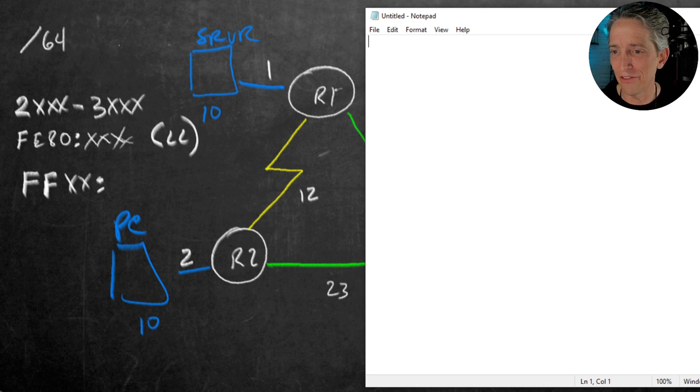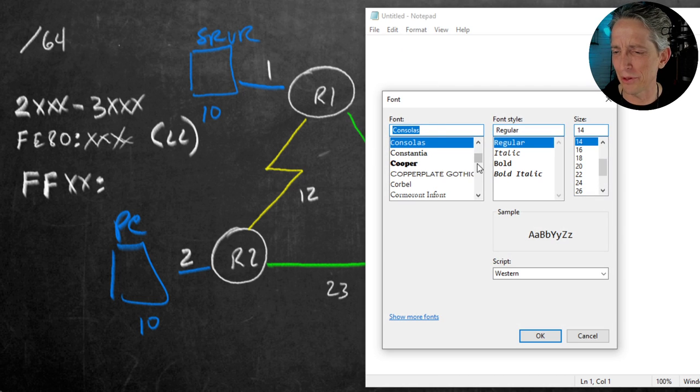All right, let me change the view on this, the format, the font. And also, I see a lot of people who are helping other people in the chats, which I really appreciate. That's great. Let me get an 18 point.